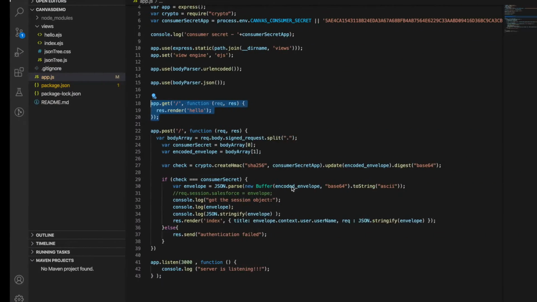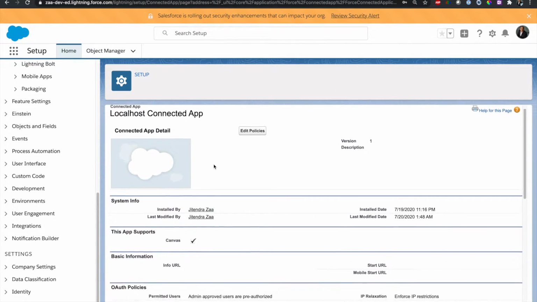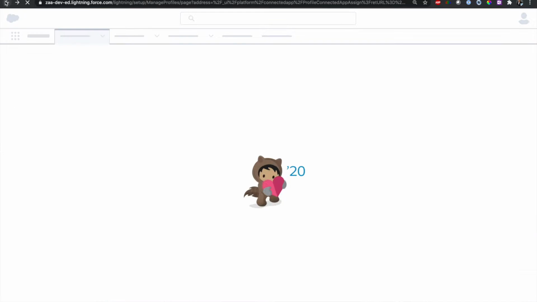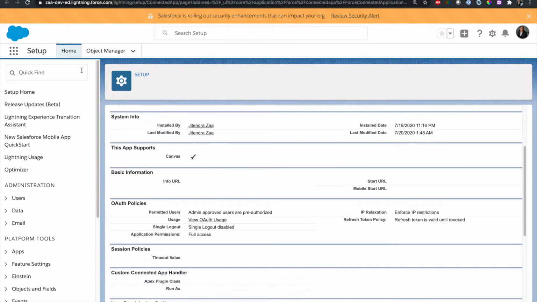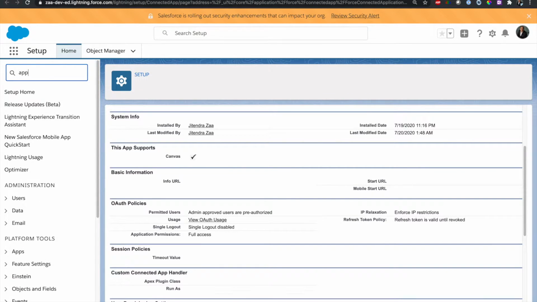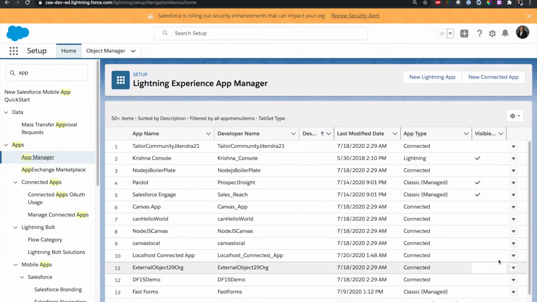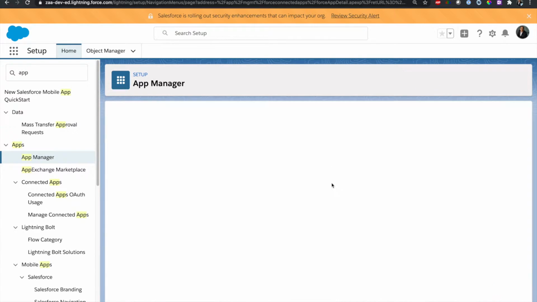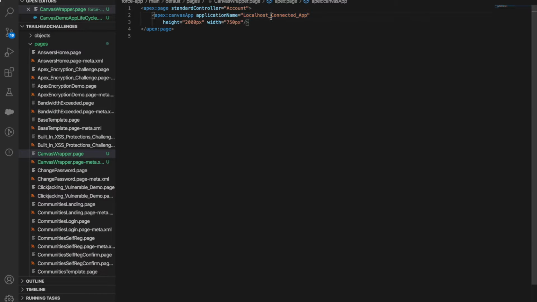So now what I have done is, in my Salesforce org I have created an Apex page, and I'm using a canvas app tag, and I'm saying localhost, use the localhost connected app. This is exactly the same API name. If I show here, let's go to App Manager. Now I have this one. This is my Canvas app name. This is exactly what I have said here.